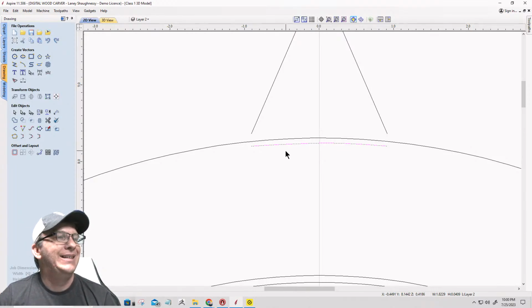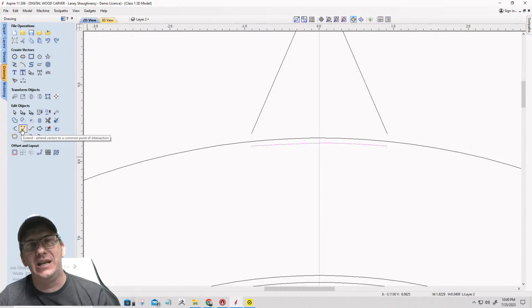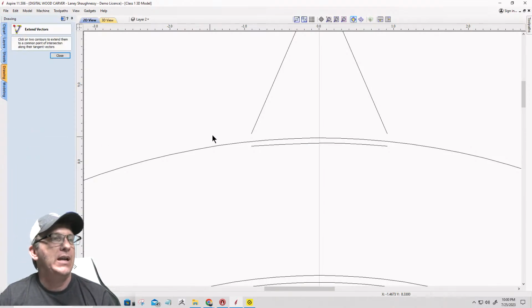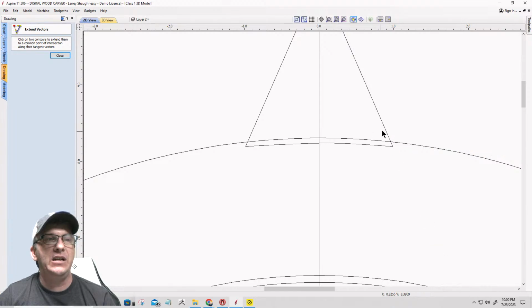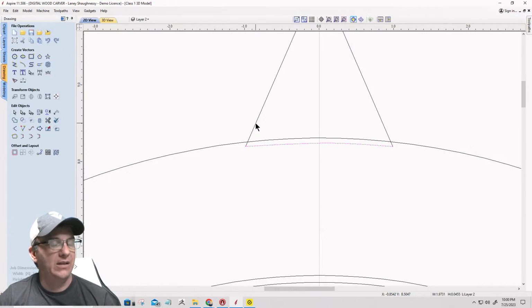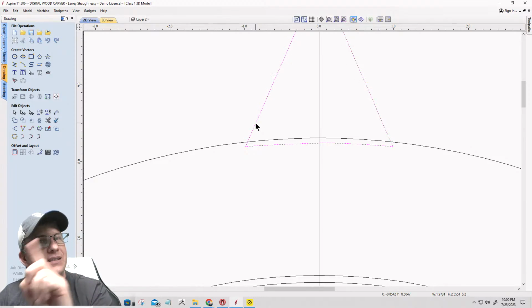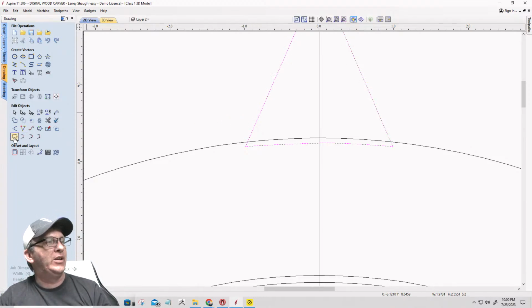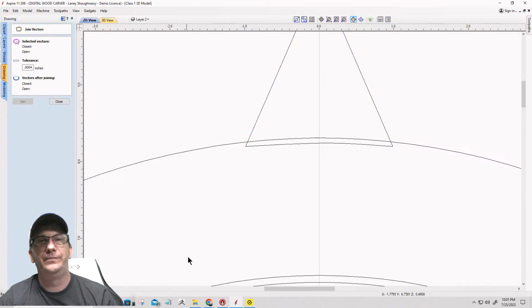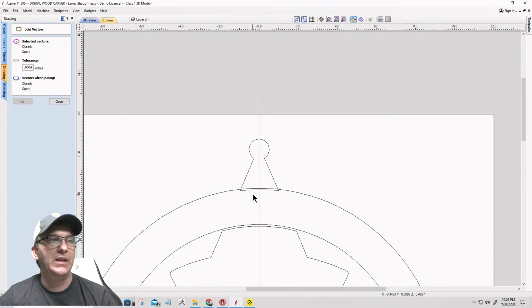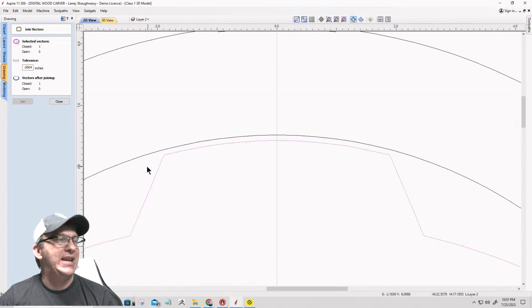Now I'm going to use the extend tool, and I'm going to extend this line to here to recreate that corner. And I'm going to extend this line to here to recreate that corner. Just because I extended the lines doesn't mean it's joined in closed vectors. So I'm going to go to join, and I'm going to take those two vectors and close them up. Easy enough, right?